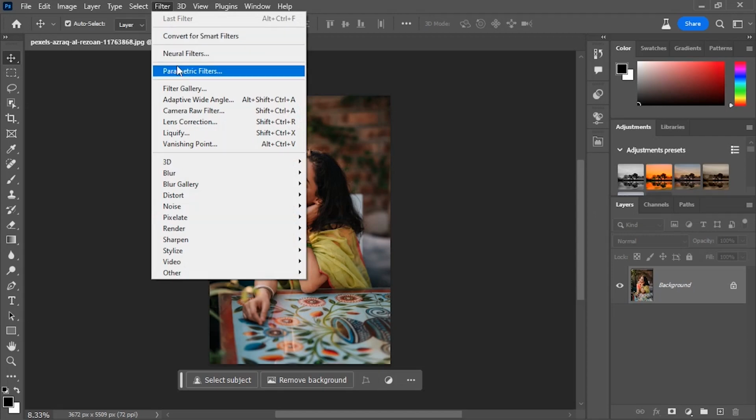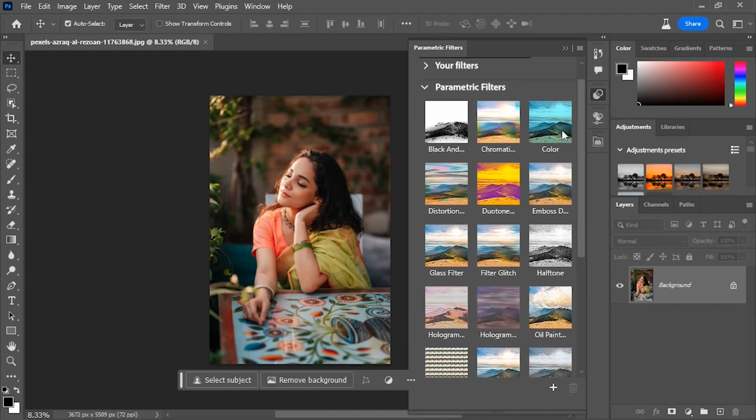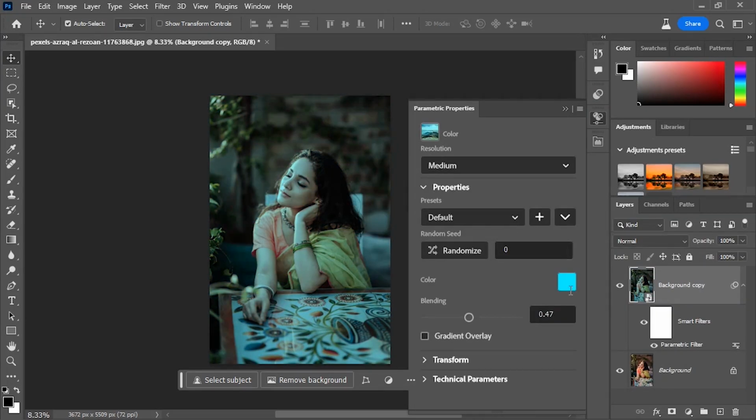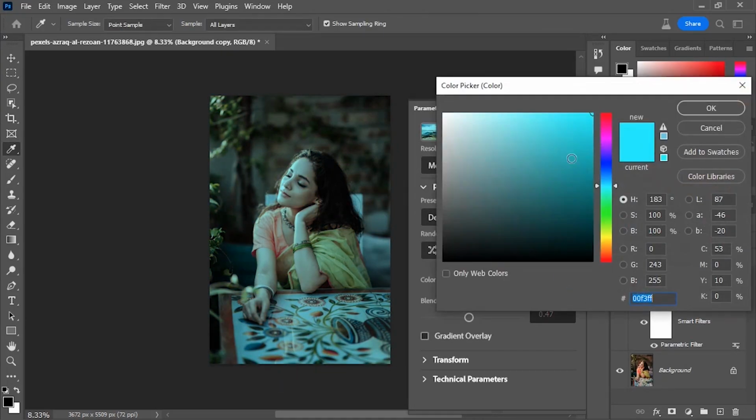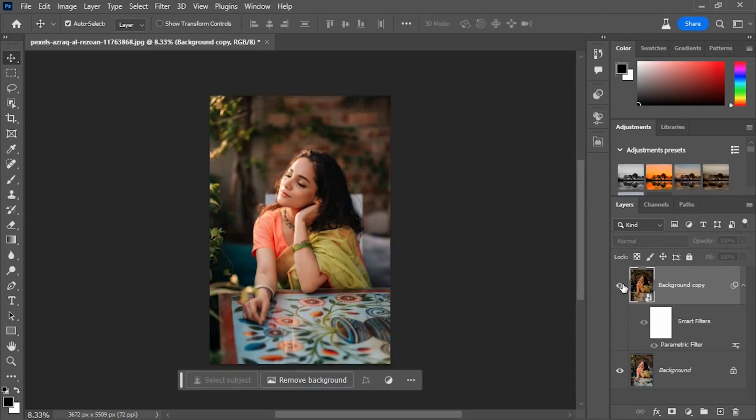You can also apply color grading with a color parametric filter. Just choose your desired color. You can also fine-tune the colors using the blending slider. Now this is the before and this is the after.